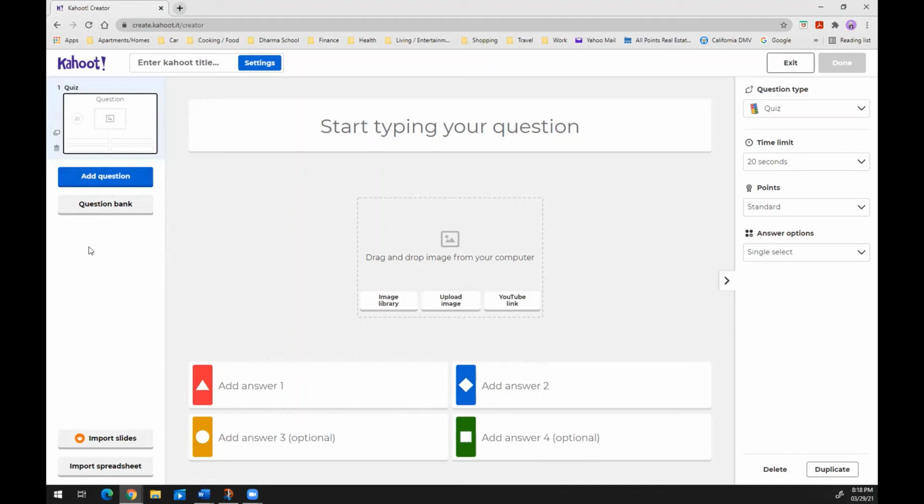To the left, this is where all of your quiz slides or question slides will be. And then to the right here is where you can tailor it more to what type of question, how long, if you want points, and if you want more than one correct answer. So a couple of things. We'll go ahead and start off with our own. So we'll just go ahead and make up a question here.